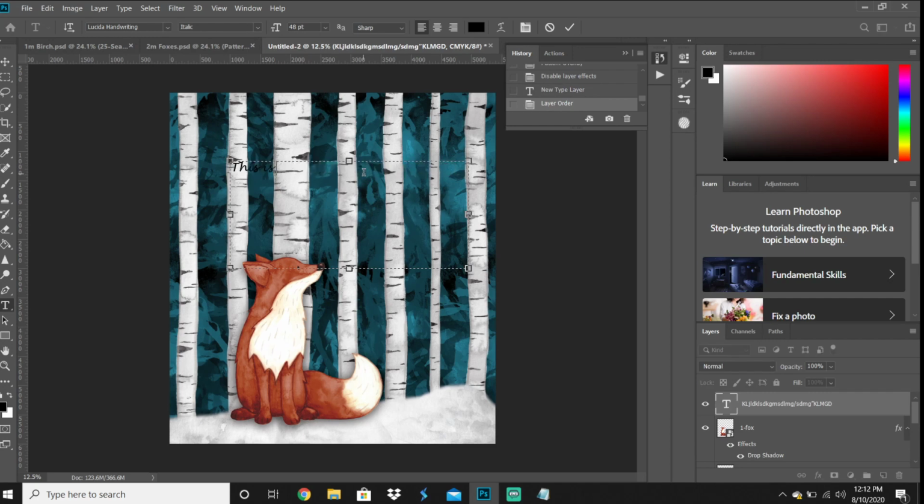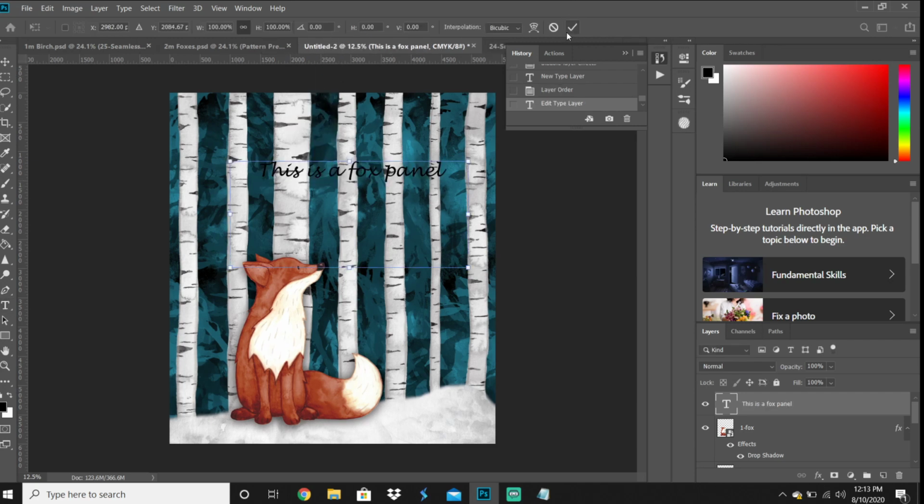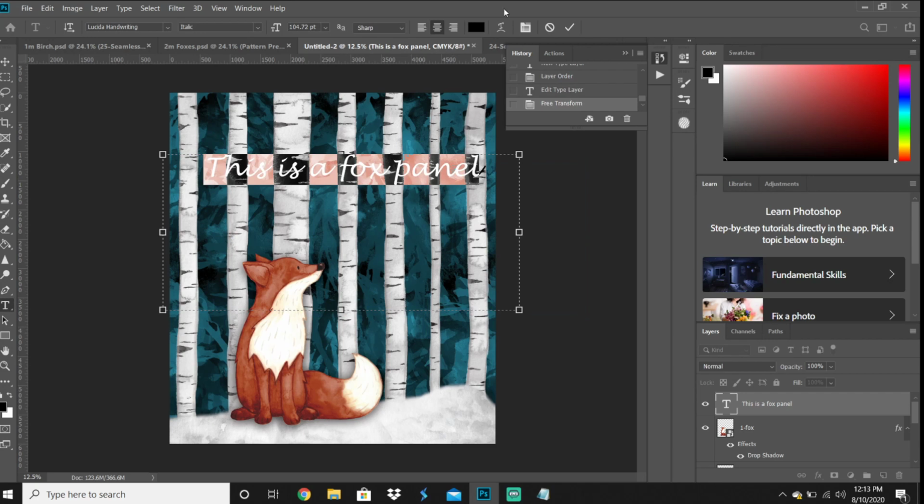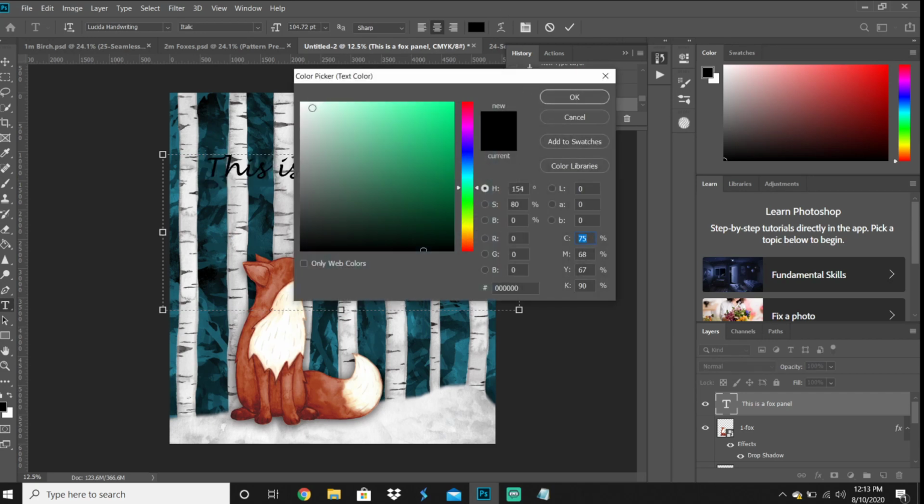This is a text panel, and then you can center it here, or change it to the other side. Make the text bigger. It only goes up to 72 point, but then you can Control T it afterwards and make it bigger. To change color, select it all, make it white.